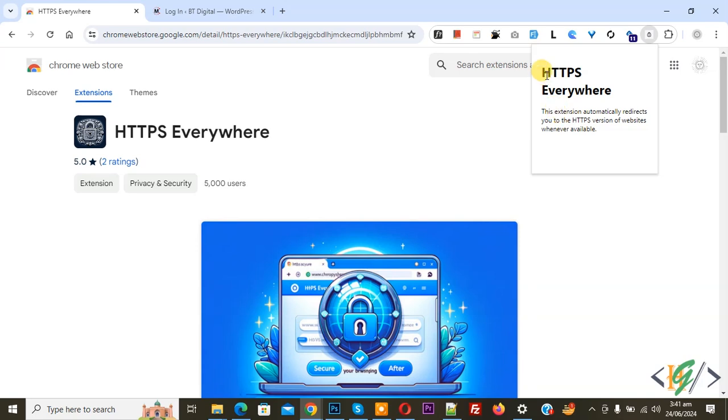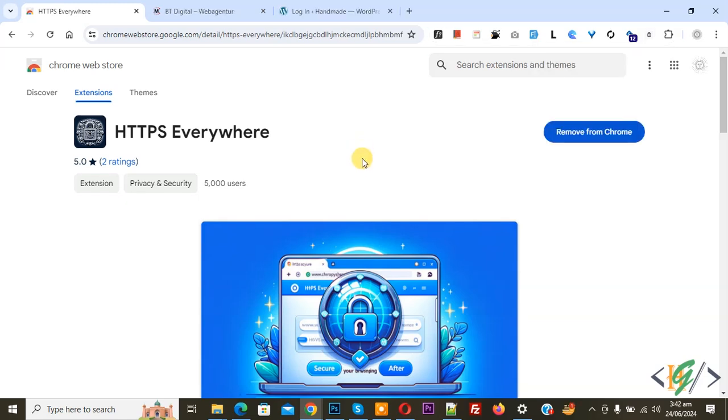You see HTTPS everywhere. So when you open any website that has HTTPS version but open HTTP version on your browser, then by using this extension you are going to redirect to HTTPS version of that website. If any website has HTTPS version, then this plugin or extension redirect to that version.